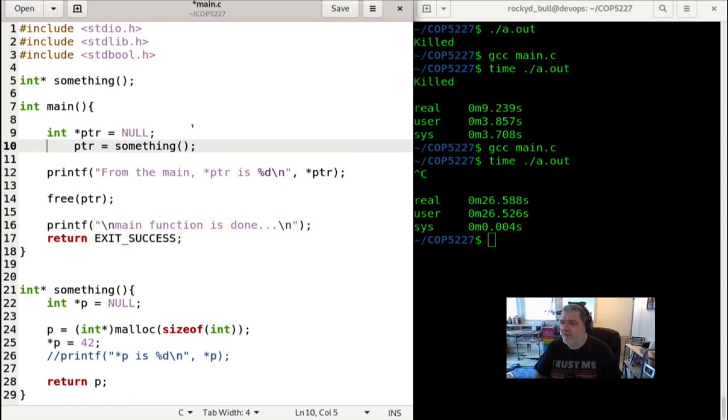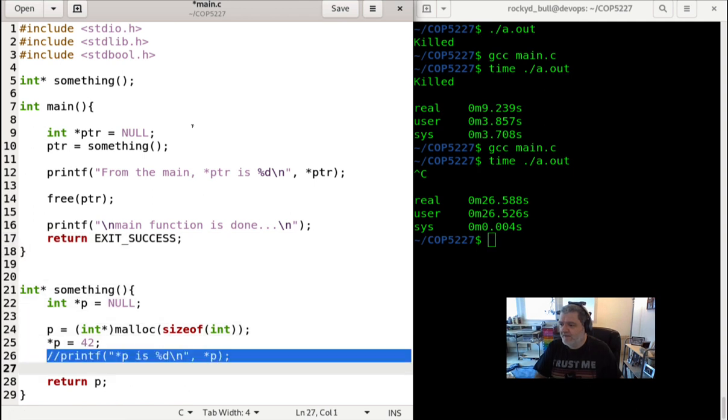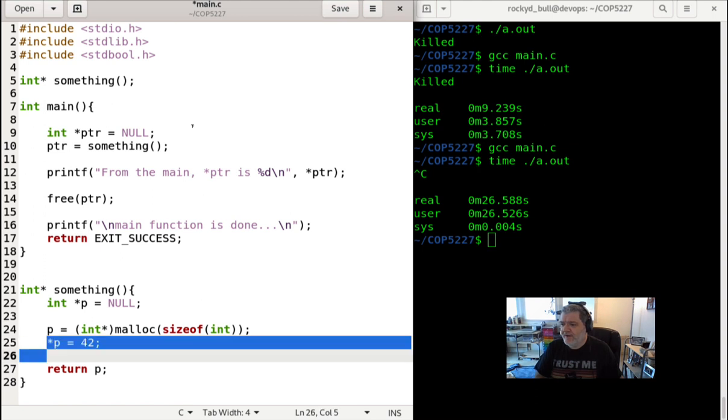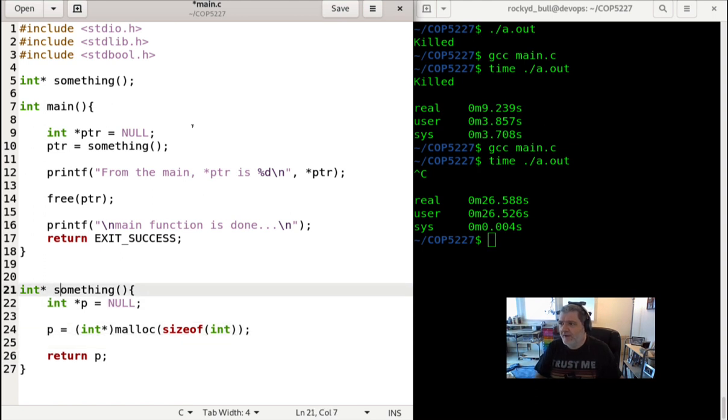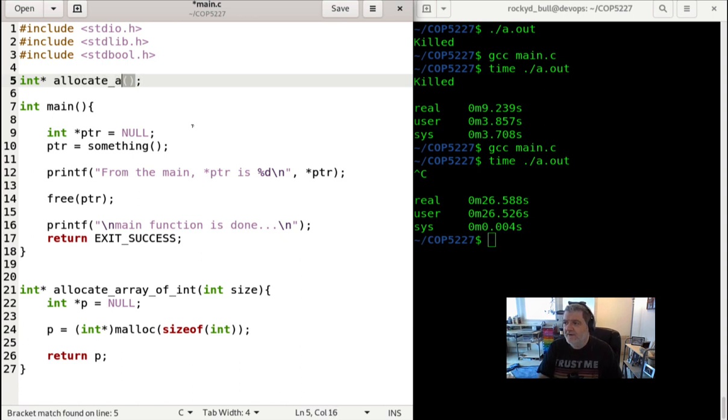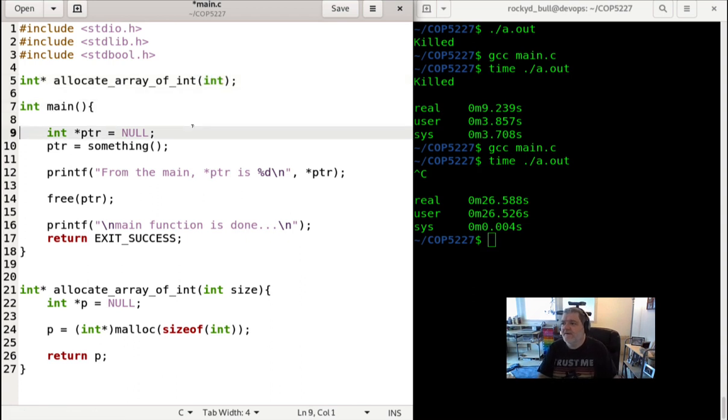So I'm still going to have my little function create some dynamically allocated memory. But this time what I want to do is allocate an array of int. So allocate array of int. And you're going to tell me the size of the array that you want. Okay? So let's go allocate array of int and int for the size. There we go. And how do I allocate dynamically an array? How do I allocate more than one int at a time?